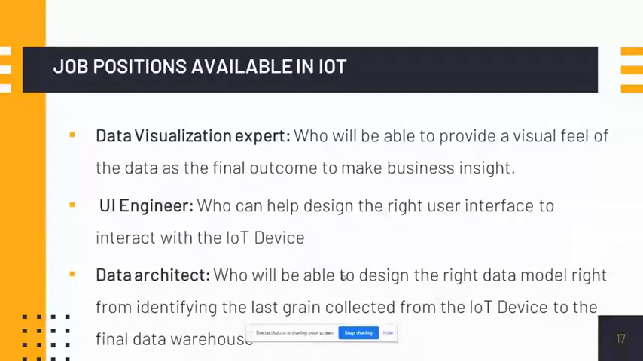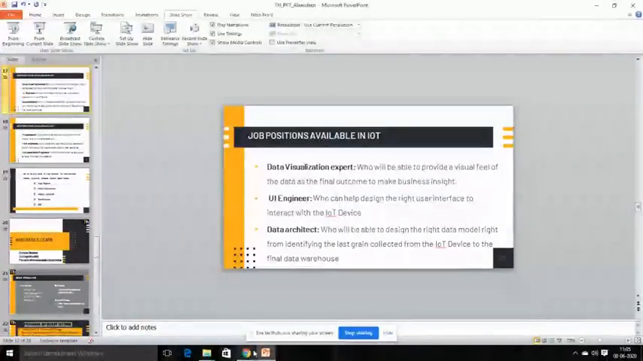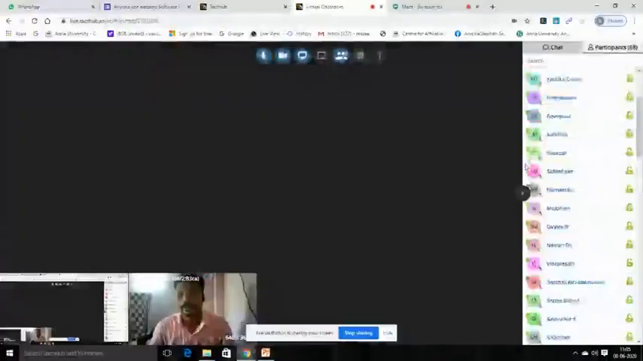Data architect. So we are going for the right model for writing the coding, right? Any questions available?